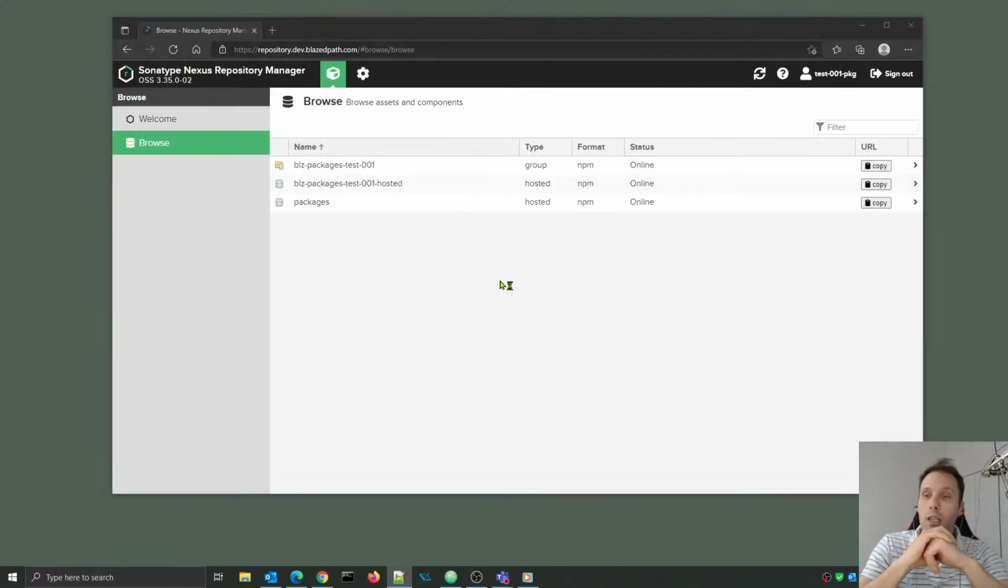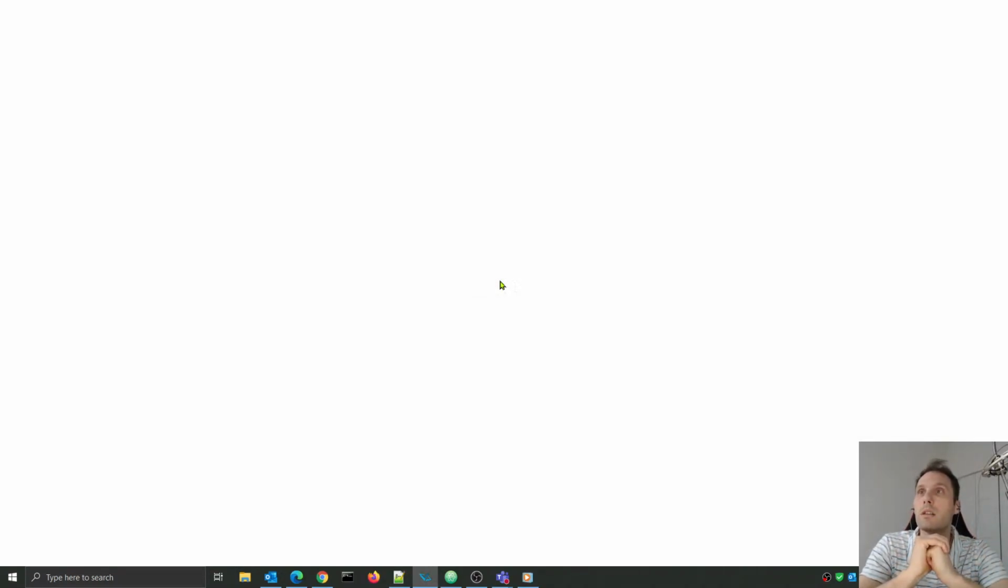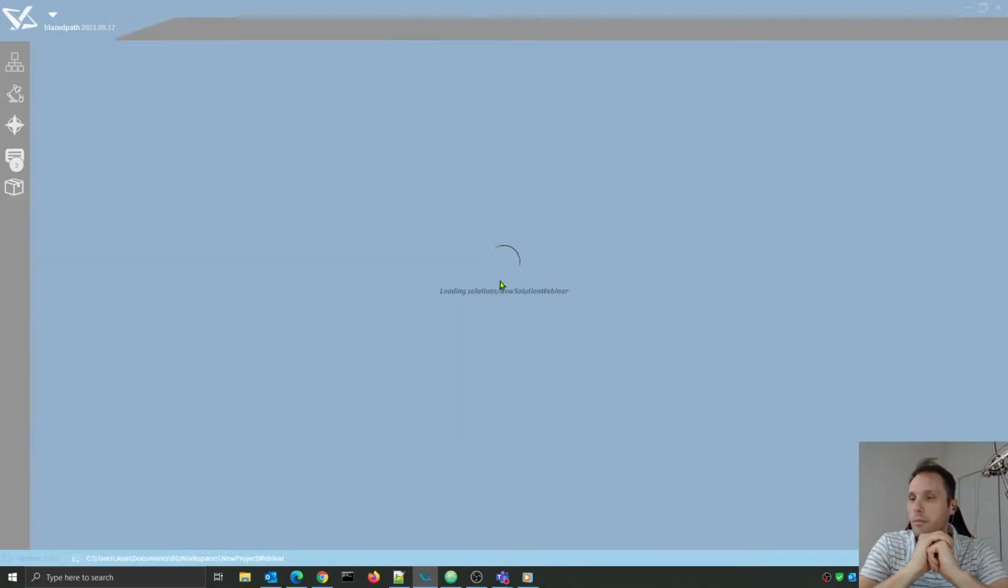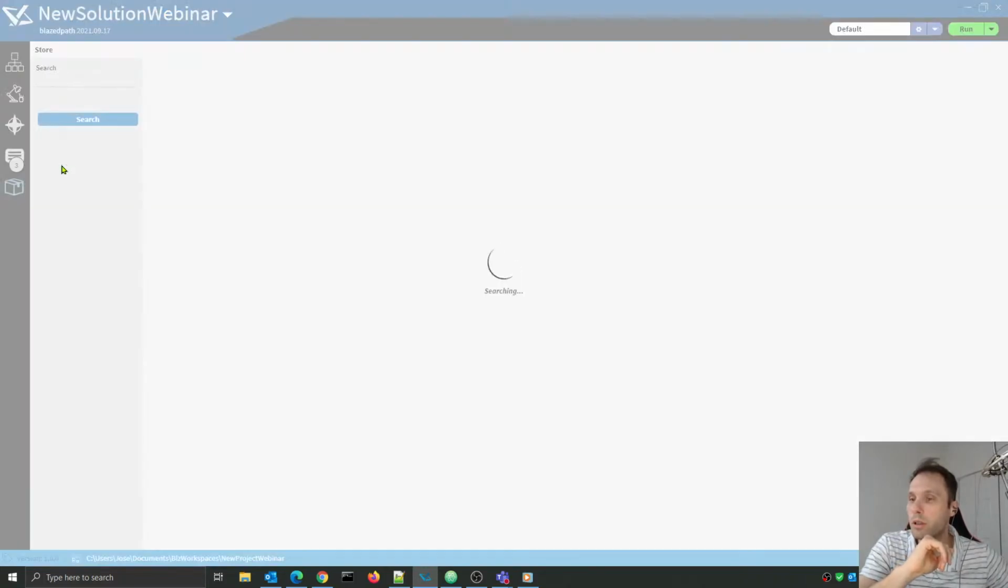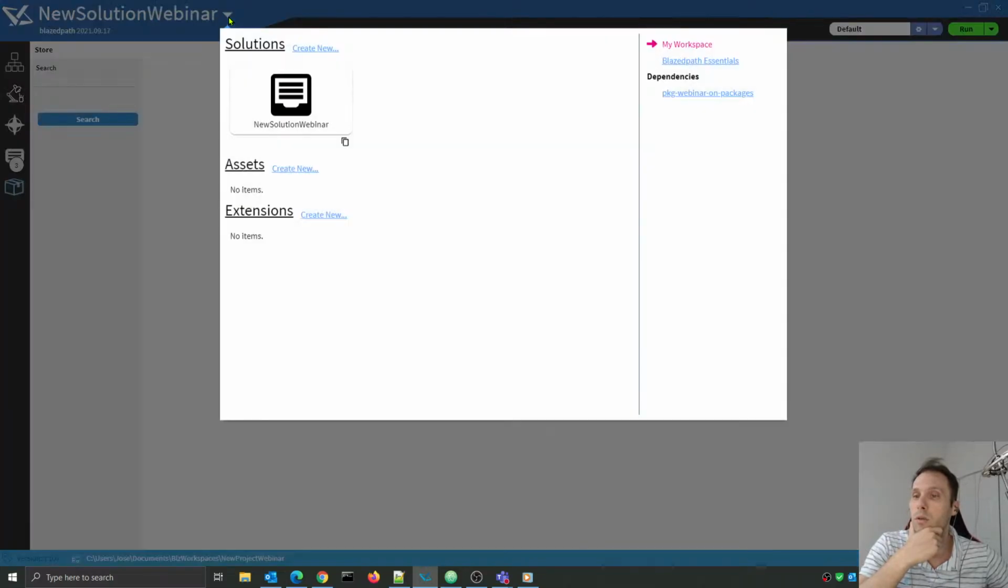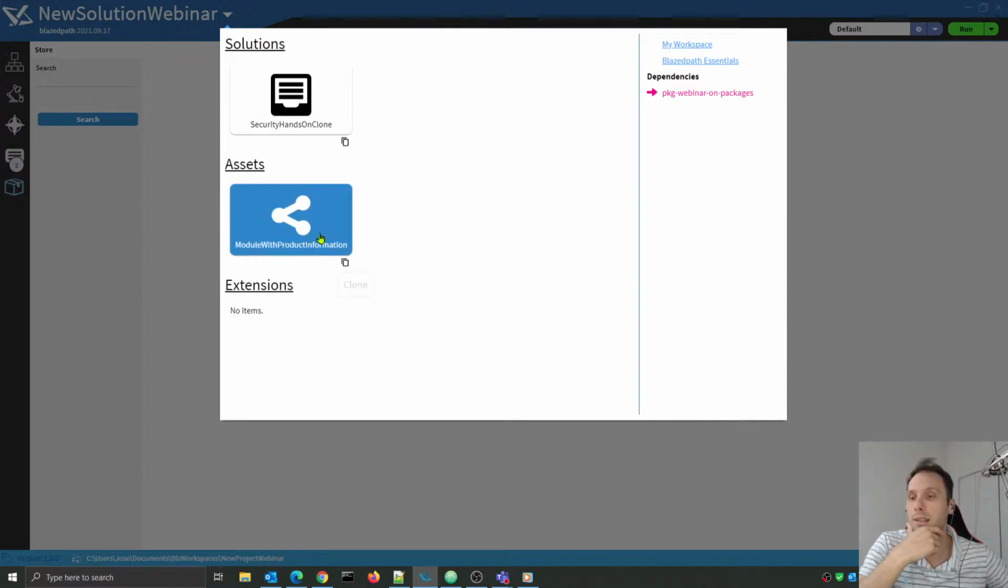So this will basically give me the solution I've been working on my other package as an example, and it's going to give me all of the assets that I just created on the previous exercise. So again, whenever you add a package, it's going to reload Blazedpath. And if you go to the marketplace, you will see that the package is added and up to date. And if you go to the workspace, you can see that we now have a dependency called package webinar on packages. And if we open the dependency, we can see the asset.